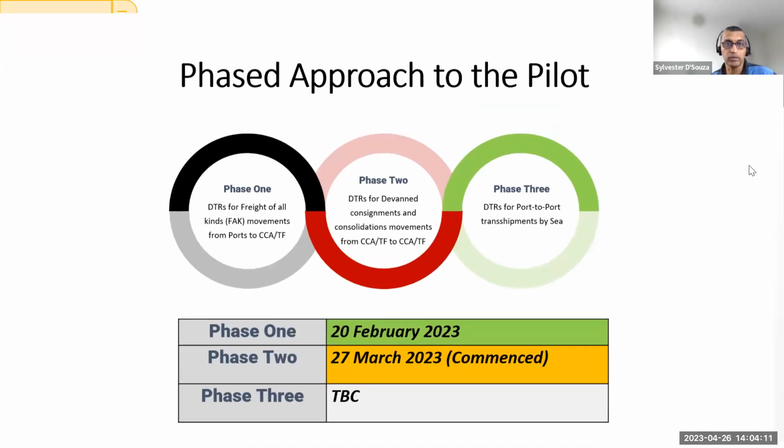So we've talked about our phased approaches in the past. A quick repeat on where we're at: phase 1, 2, and 3. Phase 1 is about just moving FAK containers from port to a CCA or TF. Phase 2 is once the containers are devanned, any uncleared LCL consignments that need to move between CCAs will follow a DTR process. And phase 3 is DTRs for any uncleared cargo moving from port to port via sea.